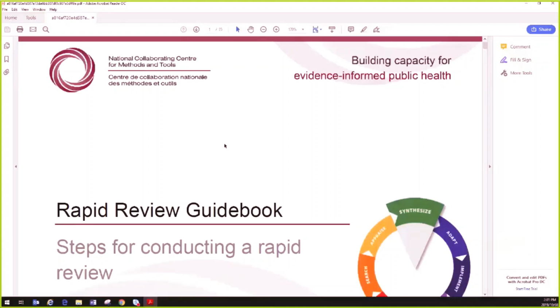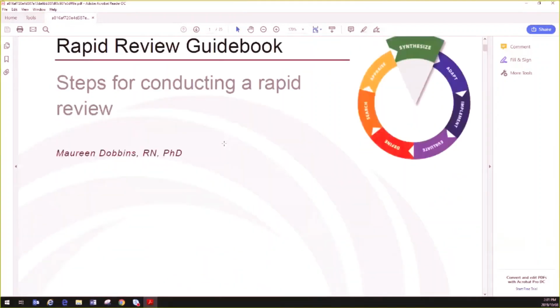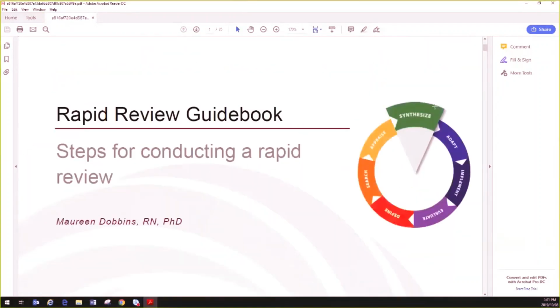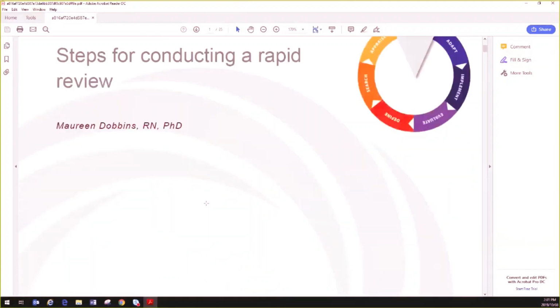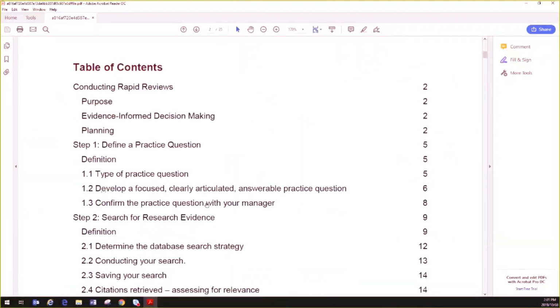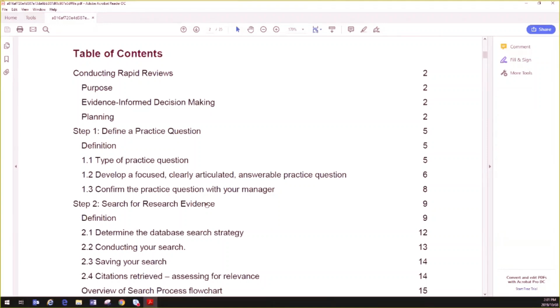Okay, so this is the Rapid Review Guidebook, and you'll go through a series of steps, and this is within the synthesize stage. For step one, our first step was to define the practice question. Simply stated, we wanted to know if public health sub-region districts should use academic detailing as a strategy to influence clinician practice behavior.